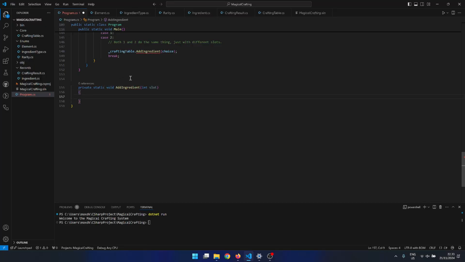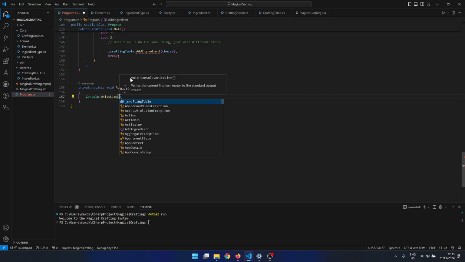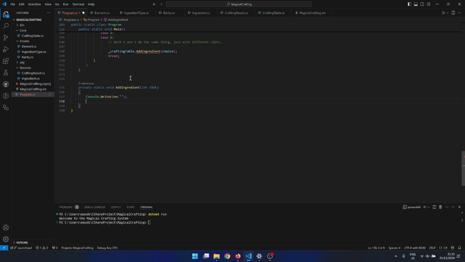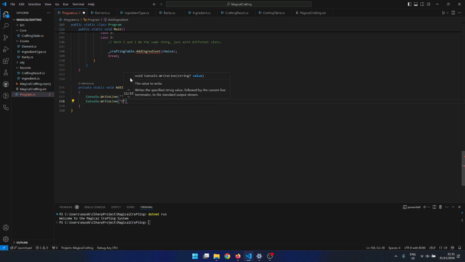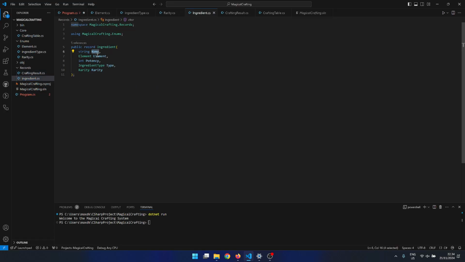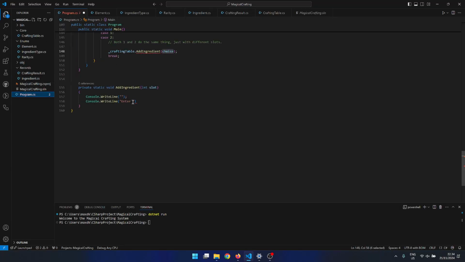Okay, I'll create the ingredient here. Console dot write line. I'm going to give them another menu is why I'm doing this. Let's say blank line, and this time I'll only do one line, write line enter, because I have to give us information about the ingredient, right? The reason this isn't working right now is that this requires both an ingredient and a choice, but we have not created that ingredient yet. To create an ingredient, we need to give a name, an element, a potency, a type, and a rarity, which means we have to ask the user for all that information. So let's go ahead and ask the user for that information.